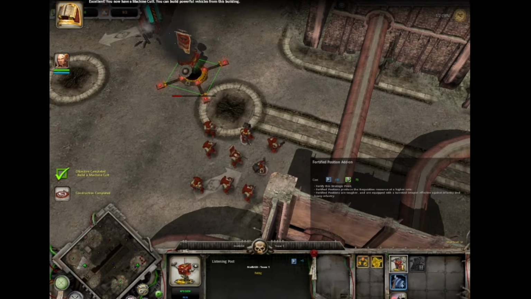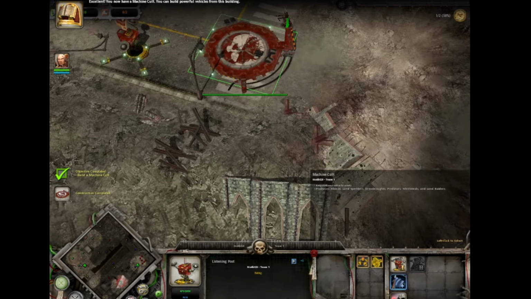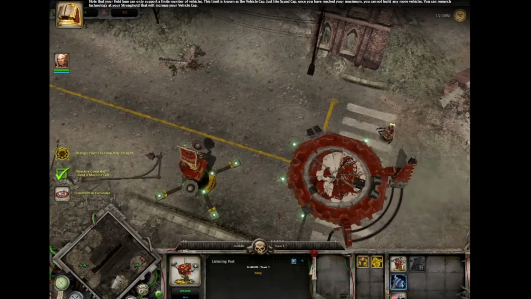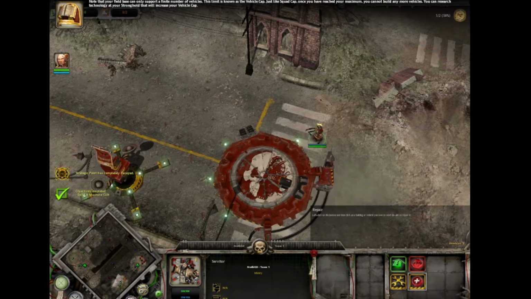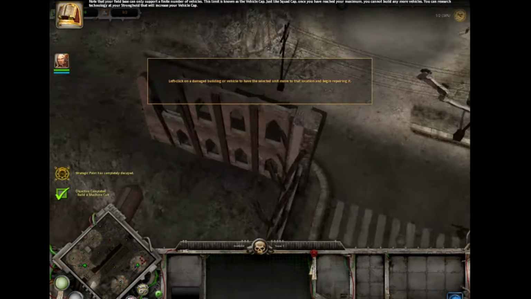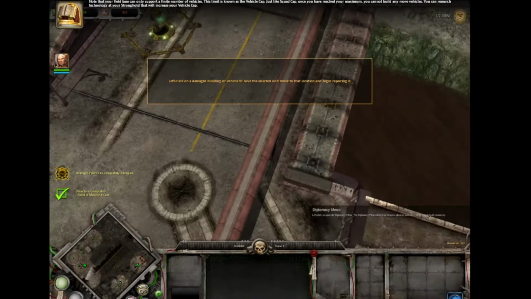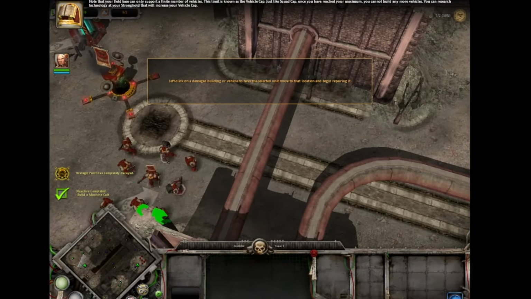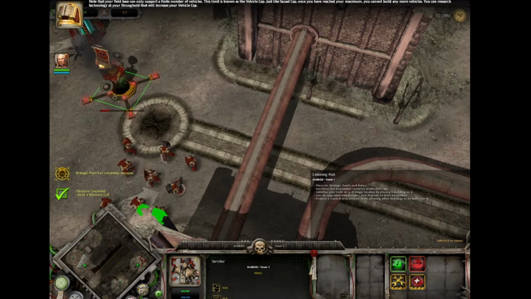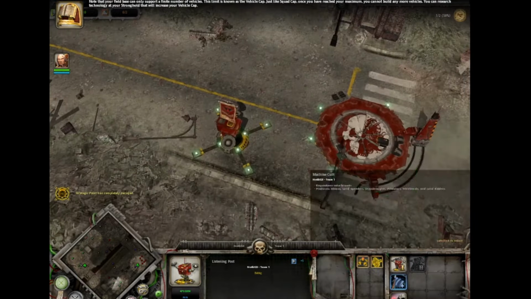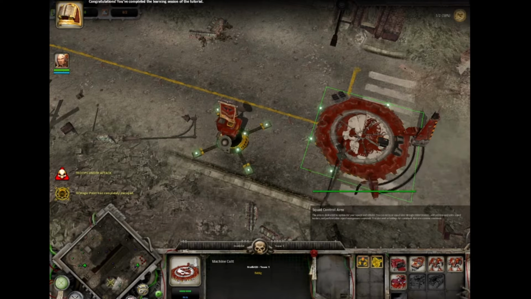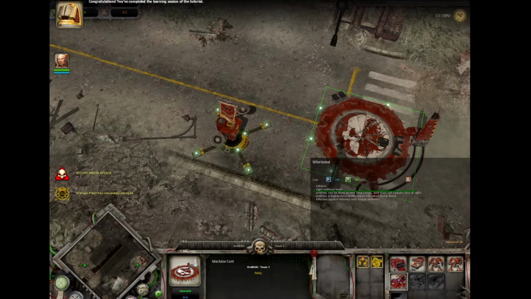Excellent. You now have a machine cult. You can build powerful vehicles from this building. Note that your field base can only support a finite number of vehicles. This limit is known as the vehicle cap. Just like squad cap, once you have reached your maximum, you cannot build any more vehicles. You can research technology at your stronghold that will increase your vehicle cap. Congratulations! You've completed the learning session of the tutorial.